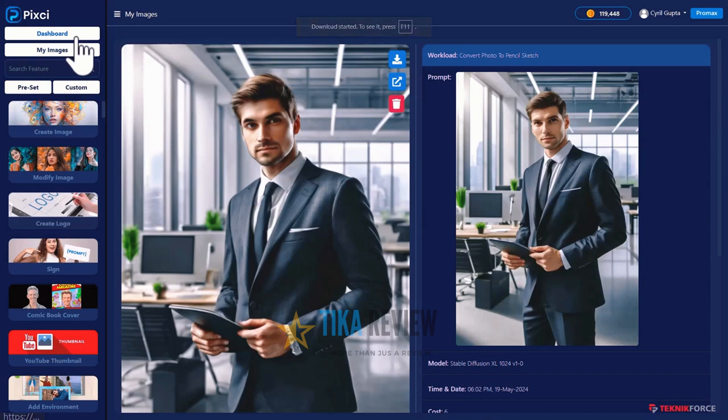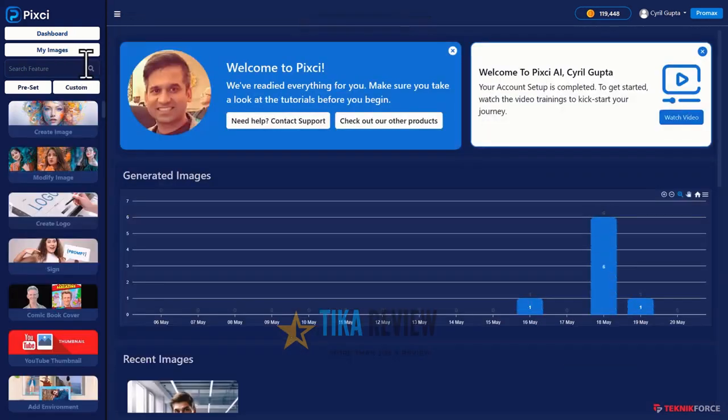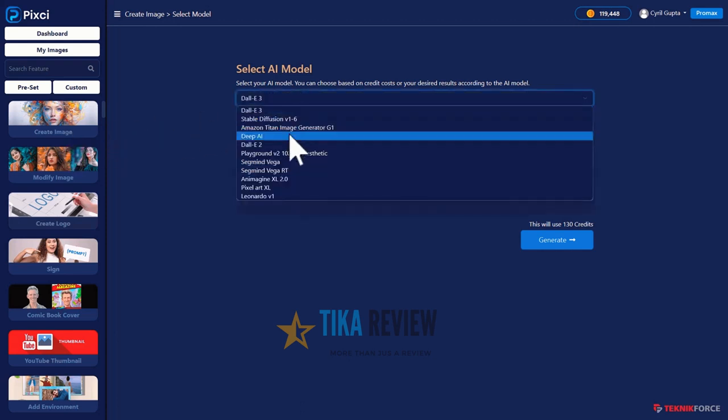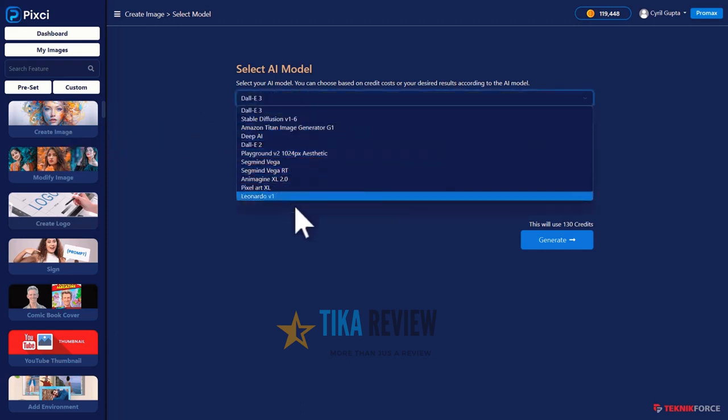Now, Pixie's special thing is it makes graphic generation and graphic modification easy using multiple AIs. The first thing: Pixie has not one but many AIs working inside of it. For example, if you look at create image, if you've gone to a website where you have tried to create images using AI, you'll be working with only one AI at a time. But Pixie actually lets you select the AI that you want to work with.